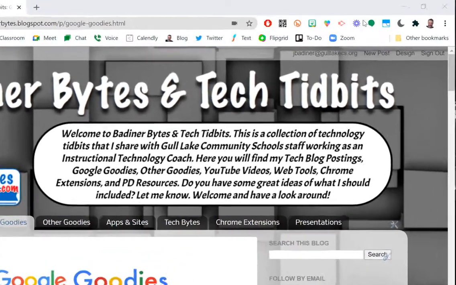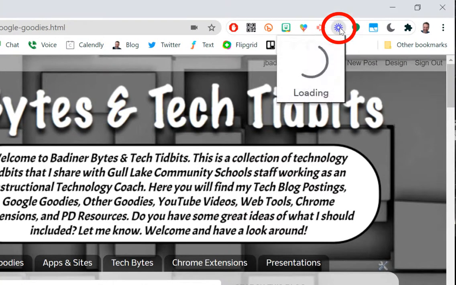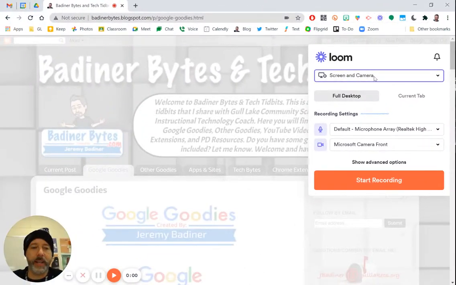Once you have the extension installed, it'll be this little purple icon right up here. So when I click on that, it's going to ask, what do you want to record? I'm going to choose my screen and camera.